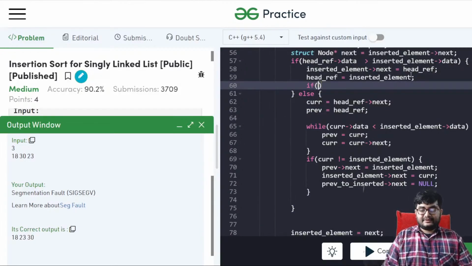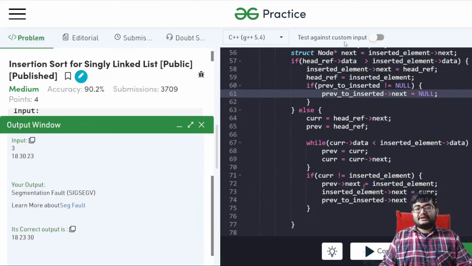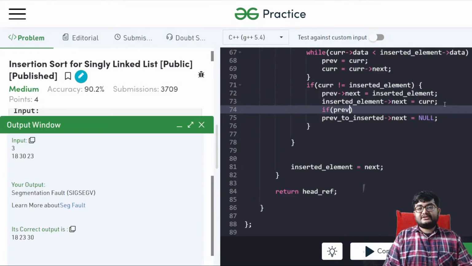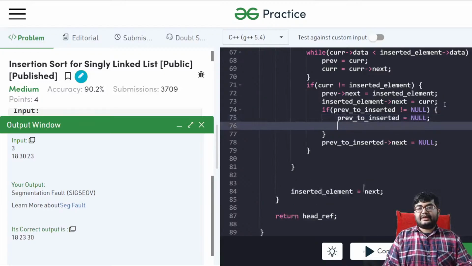So if previous to inserted not equals to null, previous to inserted equals to null, previous to inserted of next is equals to null. I think this will be null after the first iteration only, and we don't have to. And here also, if previous to inserted not equals to null, after that we can set it to null. So after the first step only it will become null, and after that it will remain null. We don't have to take care of this.